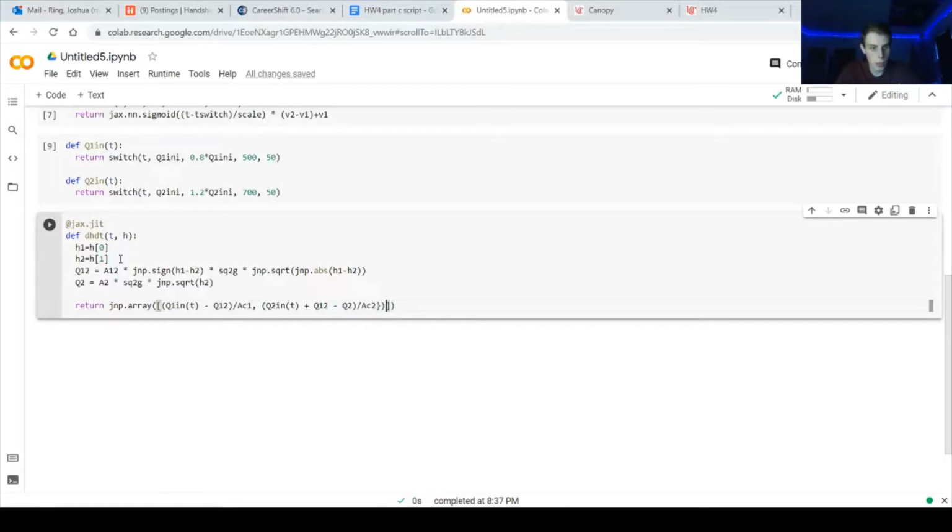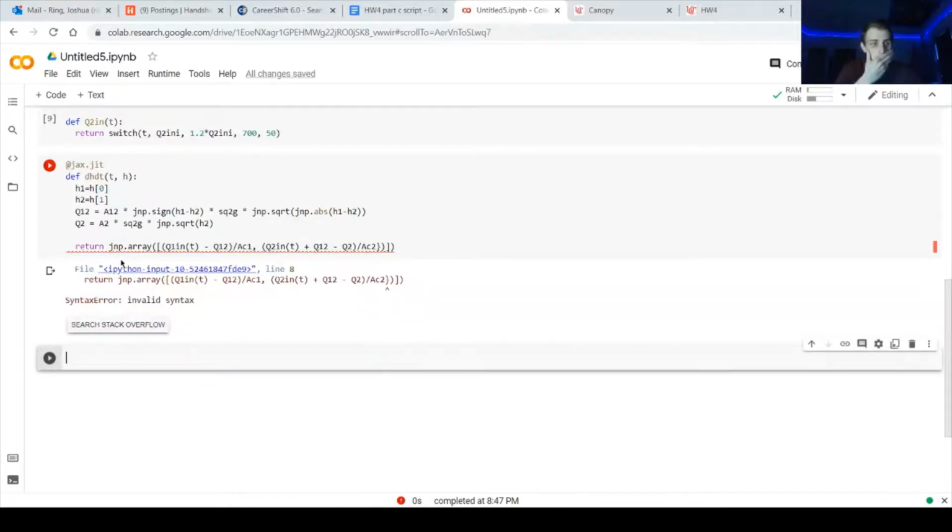Alright, and then we will go shift enter. And there's an error. Of course there's an error. What did I do? What did I do?